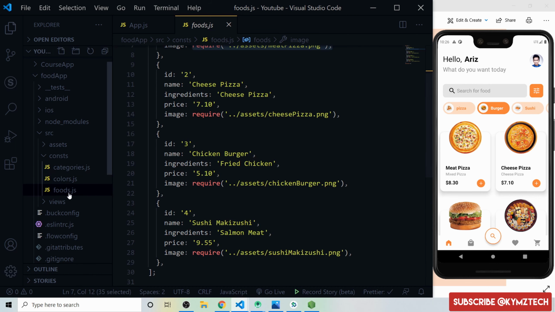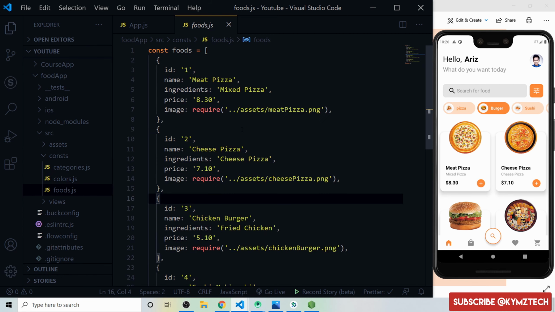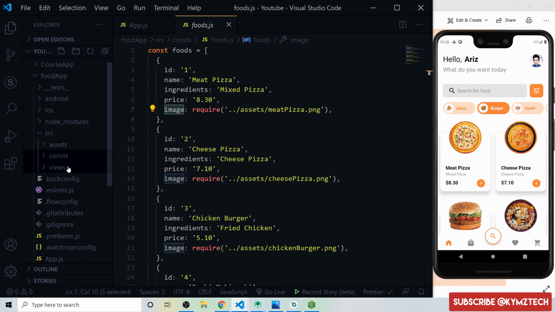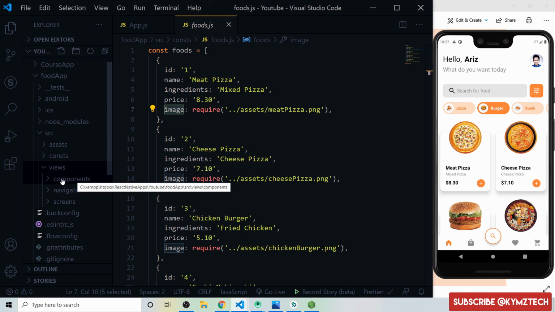Right here I created a file called foods.js. This is just a file that holds the list of the food. This is just an array with an object for each food. Each object contains an ID, name of food, ingredient, price, and image of food. I created another folder called views. Inside the views folder we have a folder called components. This is just for the external components.